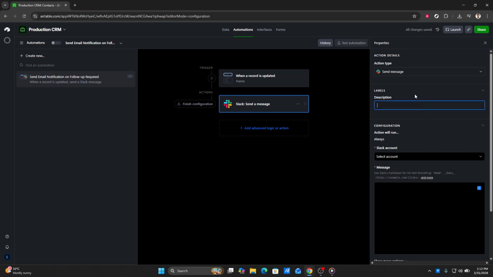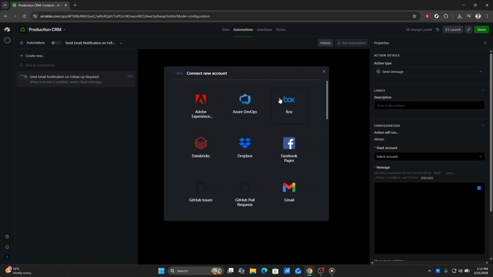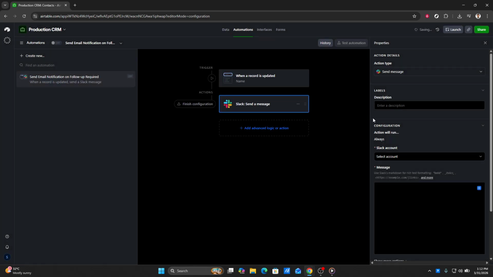Consider using dynamic content from your Airtable records to make your messages informative and relevant. For example, you can include the name of the record, the updated field, or other pertinent information that would be useful for your team. Once you've set up the message details, don't forget to test your automation. Testing ensures everything works smoothly and as expected. If everything looks good, go ahead and turn on the automation.